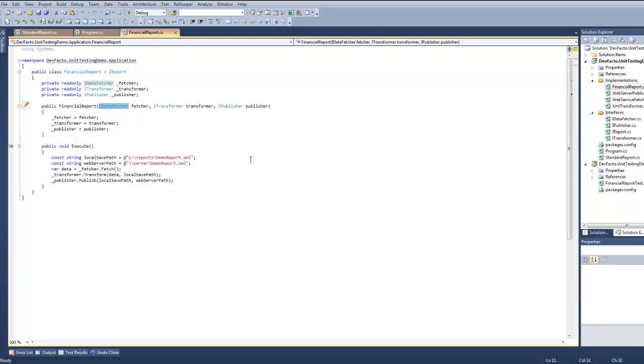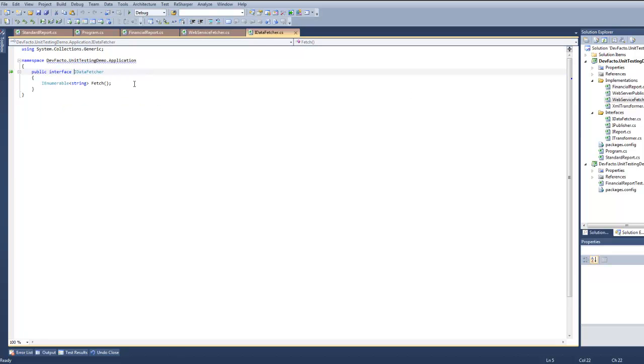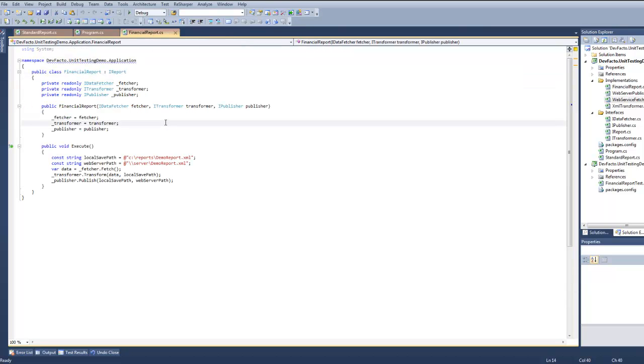So what we've done is we've taken our web service fetcher and made it implement iDataFetcher. And if we go to iDataFetcher, we see it's just a single method called fetch that returns an IEnumerable of string. So in the context of our report, we don't care where the data comes from, just that we can get it and that we can use it. And the same goes for iTransformer and iPublisher. Same thing: you get the .transform and .publish. So we only care how our dependencies get data to us and how we can interact with them, not really where the stuff comes from. So that helps us to decouple a little bit. Focus on programming against the behavior, not the implementation.